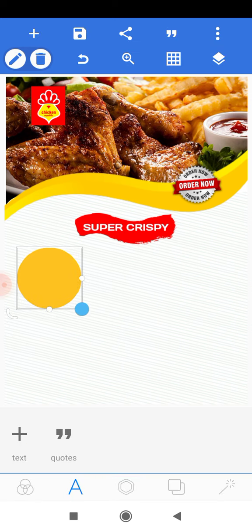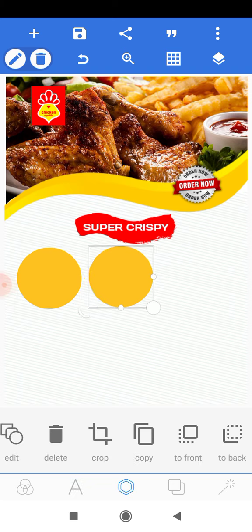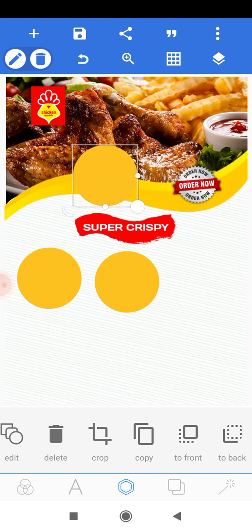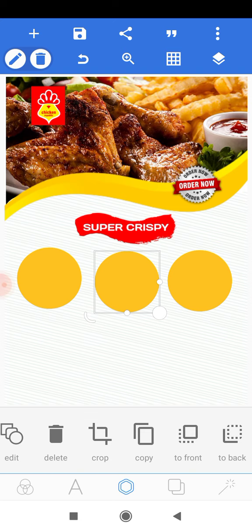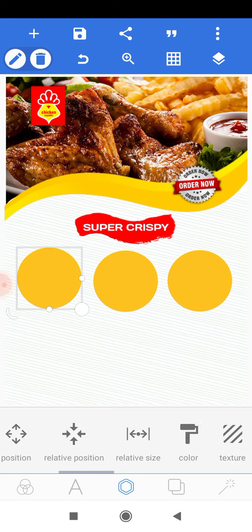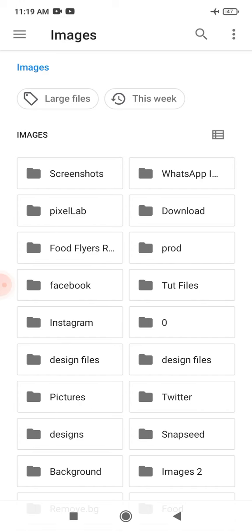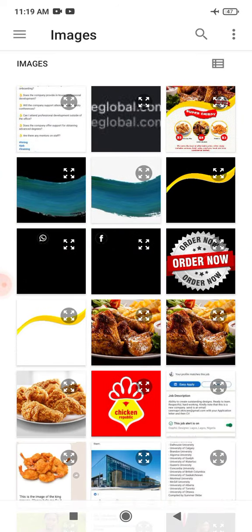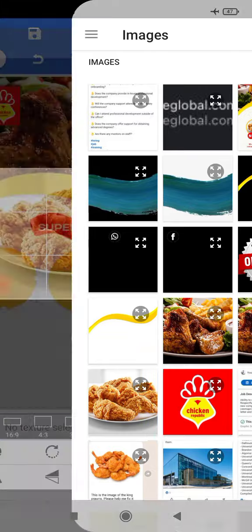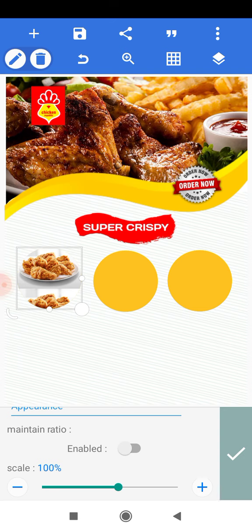So we'll scale it up like this, and then we'll select the shape option and we'll copy it to duplicate. We'll have it, and we'll copy it again to duplicate, and we'll also have it like this. So the next thing we want to do is to add the images. So we'll select the circle, and then we'll head on to texture, and we'll select an image from our gallery. So we'll be using this. We'll enable this maintain ratio so that it doesn't break in between.